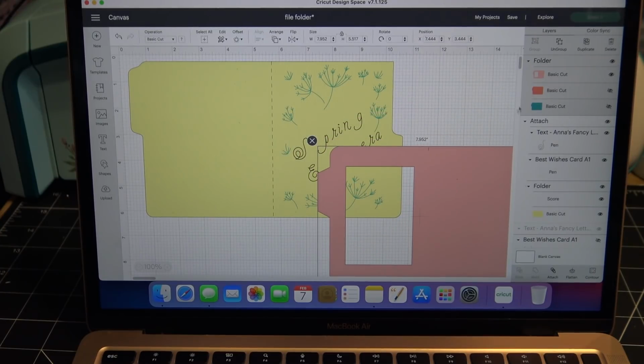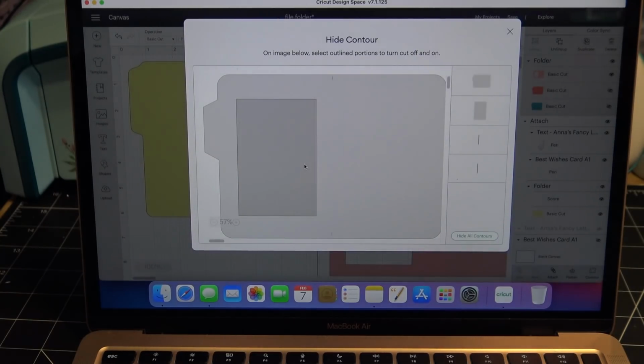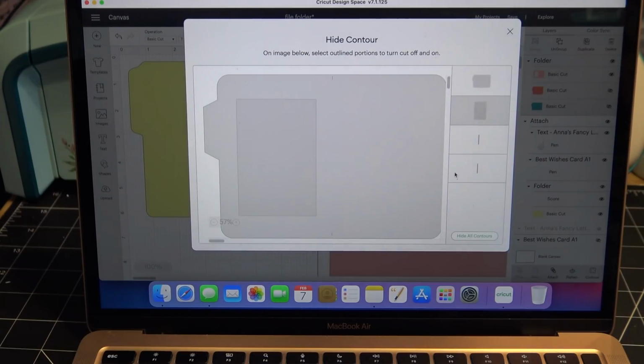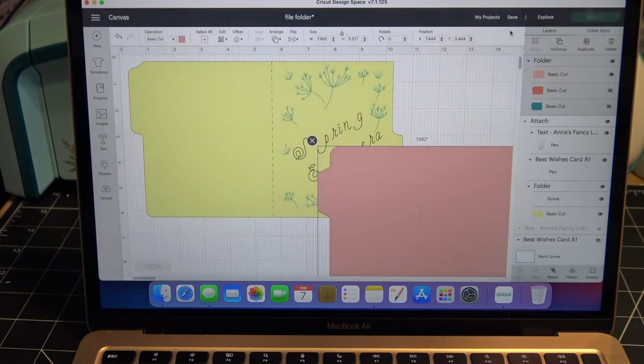I'm going to bring it down here, and over here at the basic cut, this one actually has several layers, but what I want, it's showing you the two different things, is to not do this middle part. So down here under contour, I'm going to click on contour, and I don't want this cut. So I'm just going to press it, and that's it.